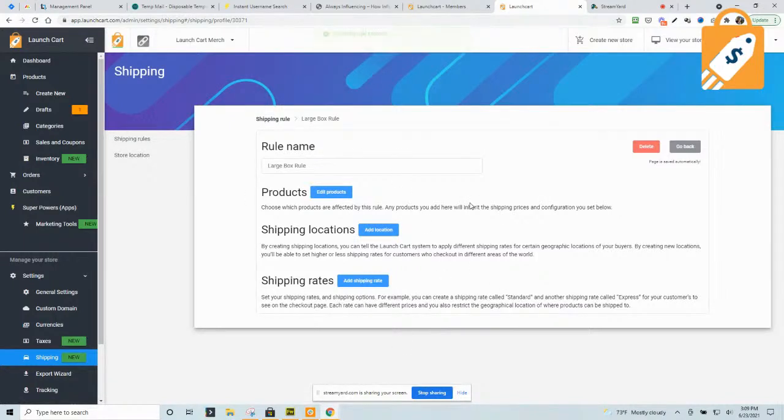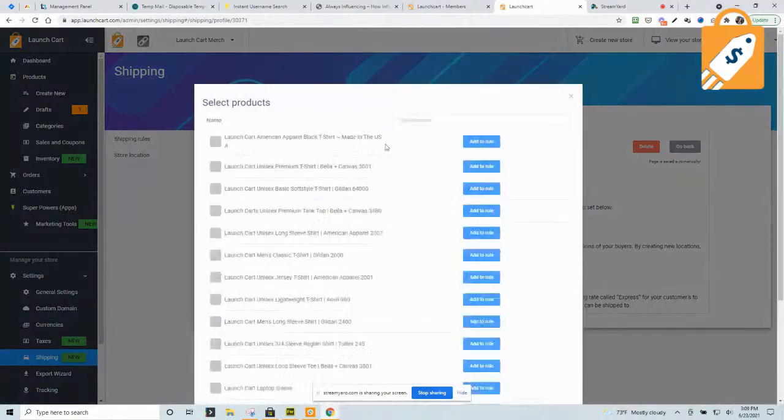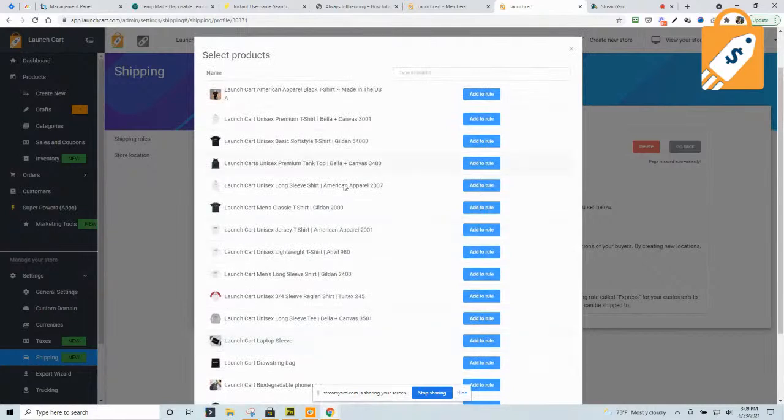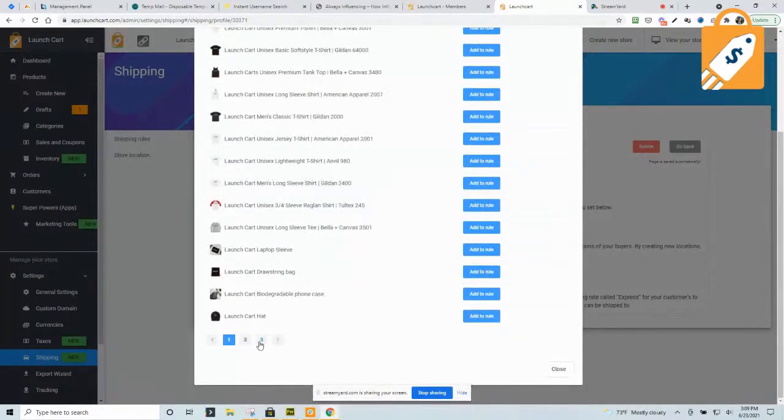So now here's our brand new rule. Once again, here are those 3 options I told you about before. Which products, where can they be shipped, and what are the rates? So if you hit edit products, it's going to pull up a list of your products. And these are all the products that you have access to. So we have a lot of products in this store, and they're very many pages deep.